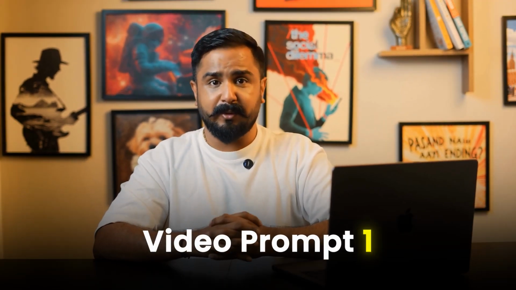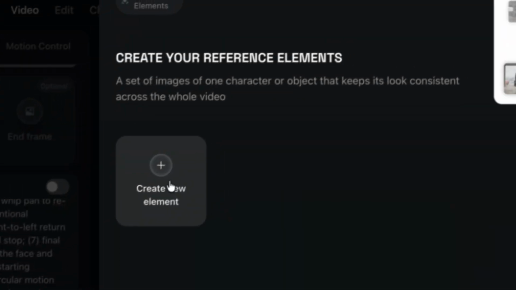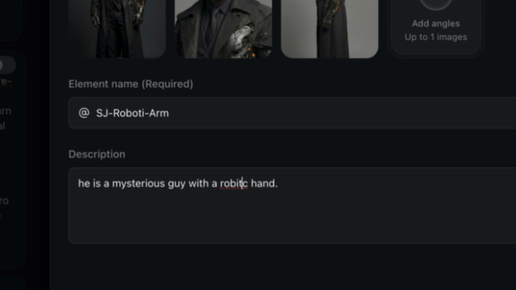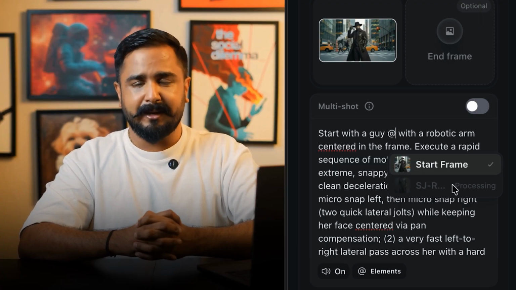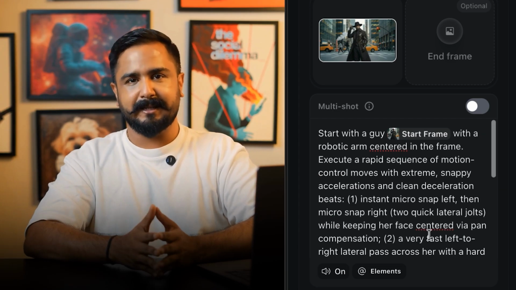So video prompt number 1. Go to Xbuild AI, click on video, Kling 3.0, enable elements, create your custom element, give 1 to 3 different angles of the same subject to create an element for that subject, give it a title and description for your reference. And now every time you want to use that particular element, use add and choose your element. This would ensure your character is consistent.